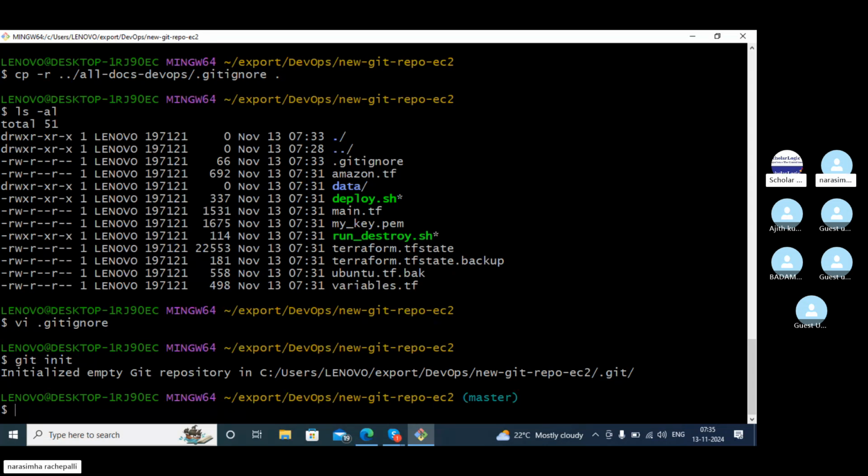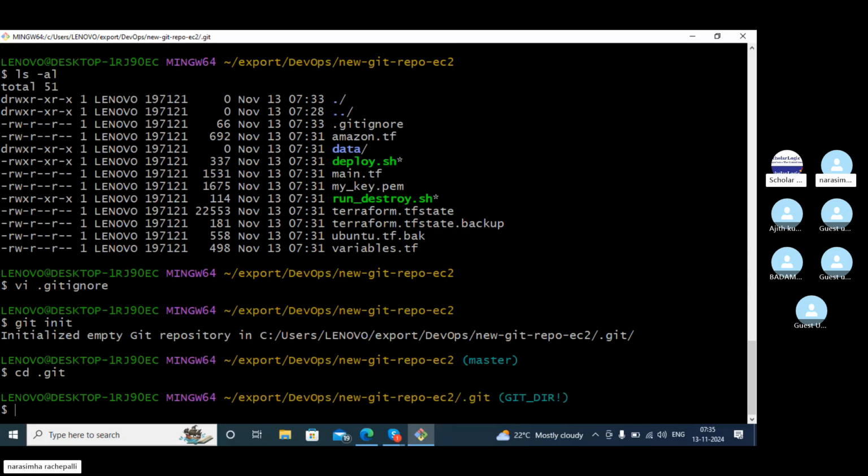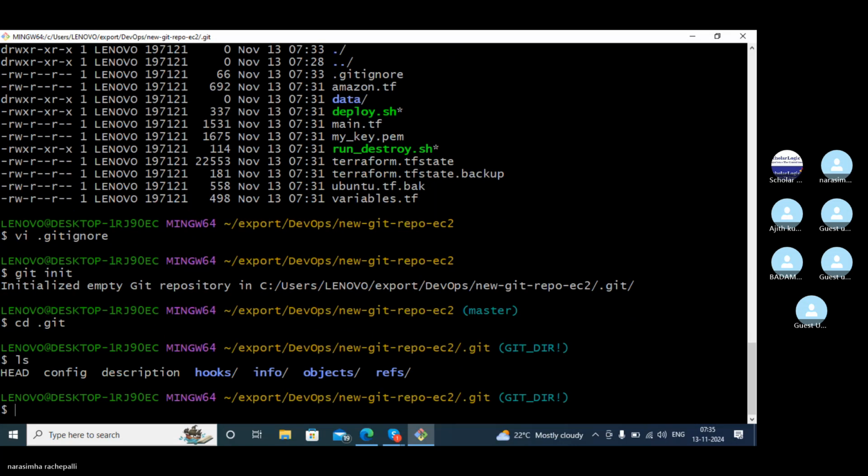Okay, in your C users Lenovo export DevOps new Git repo EC2 folder, the .git folder is created. Yes, you go to the .git folder, cd space .git. Then ls. You have the configuration file, you have the info, description, objects, references, everything is there. So this is the basic configuration file for a Git repository.